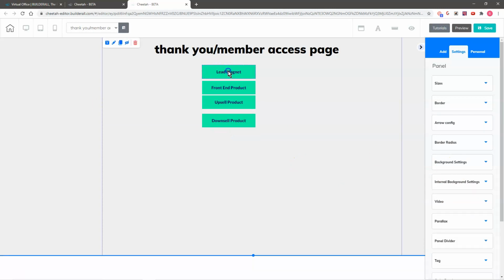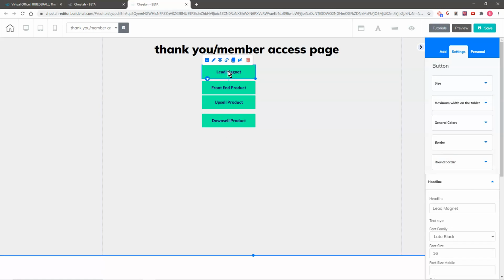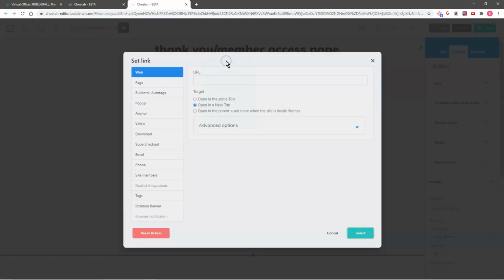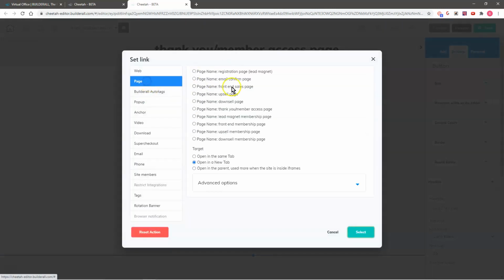Now we need to connect each button to the membership area for these products because we do not want them to be able to access the products unless they have purchased them. So they are restricted by the membership area. Okay, so let's go ahead and set the link here. And we want to connect this to the lead magnet membership area page. So we'll do that here.